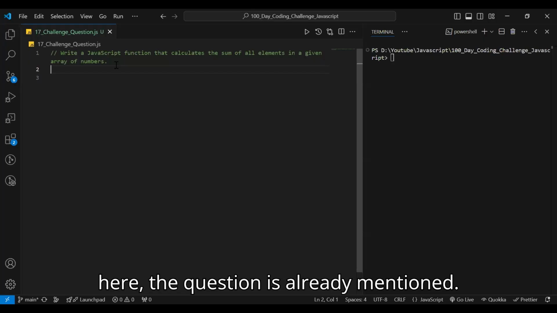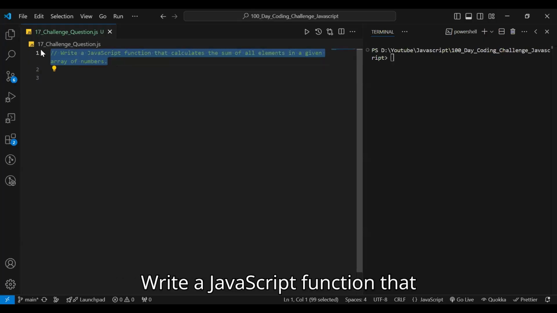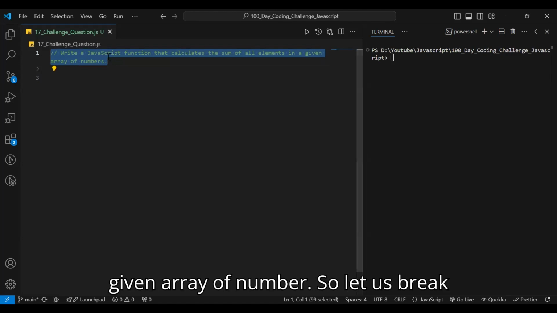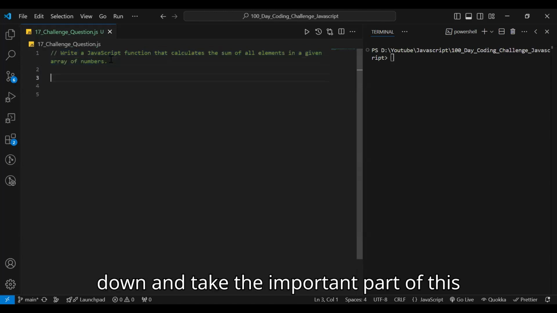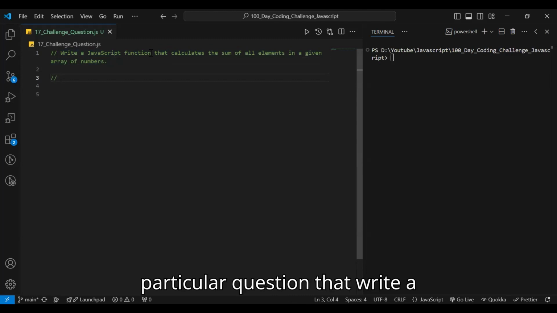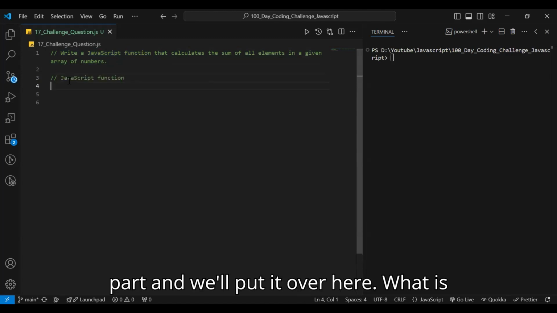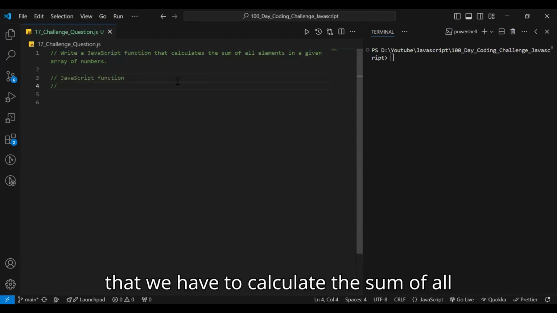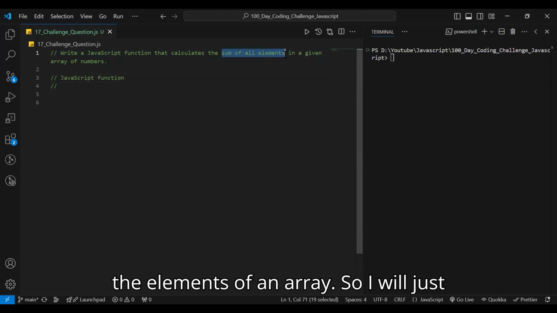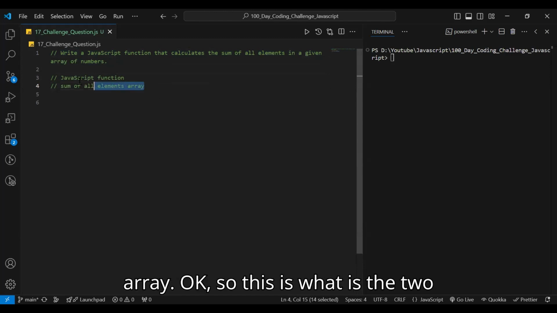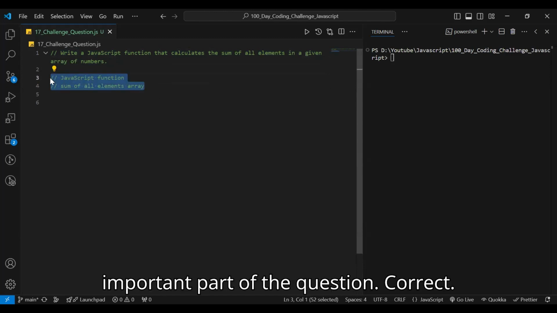If you see here, the question is already mentioned. Write a JavaScript function that calculates the sum of the elements in a given array of numbers. Let us break down the important parts of this question. First, write a JavaScript function, so we'll put it over here. The next important part is that we have to calculate the sum of all the elements of an array. So I will put it over here and write the array. These are the two important parts of the question, correct?